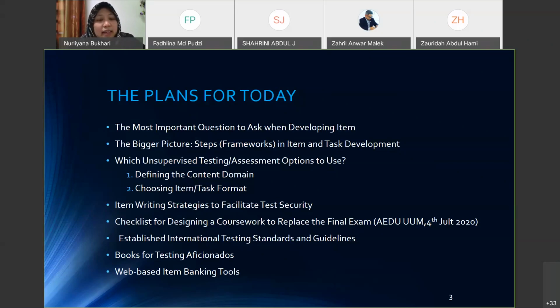And then, given the recent guideline that was just published through AEDU. AEDU is the Academic Excellence Development Unit.